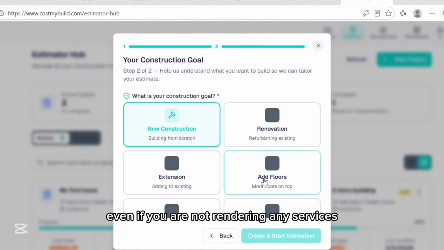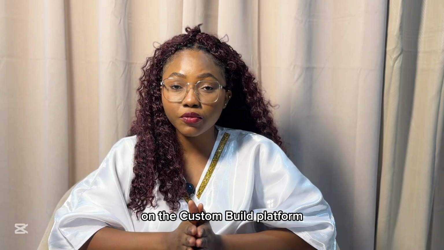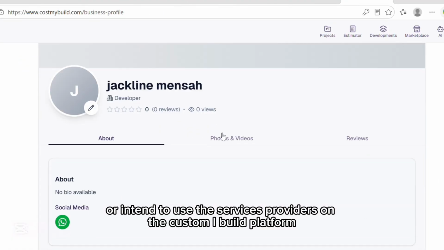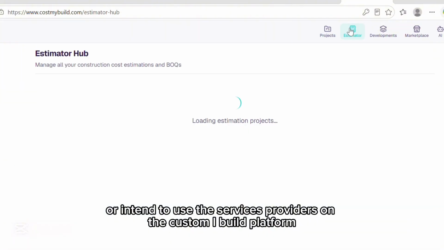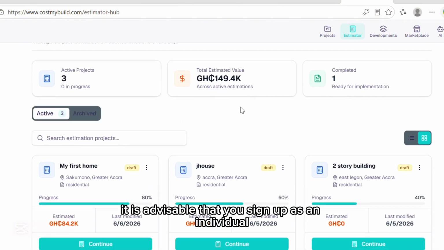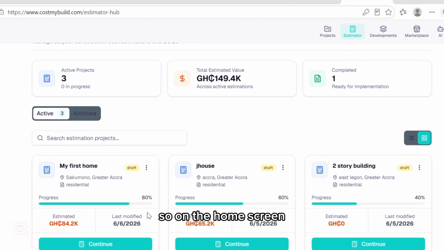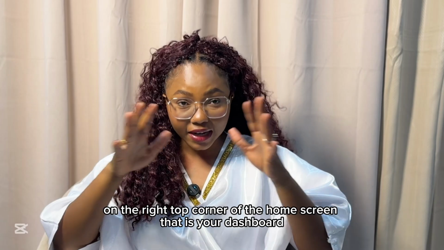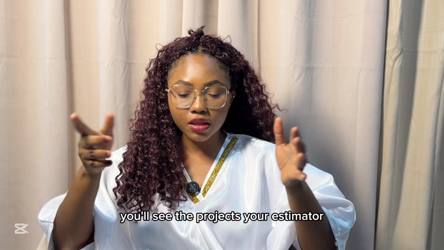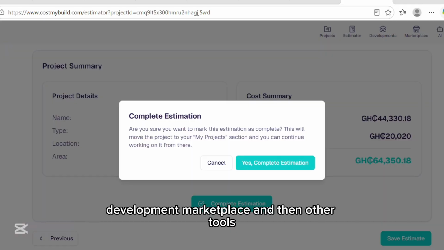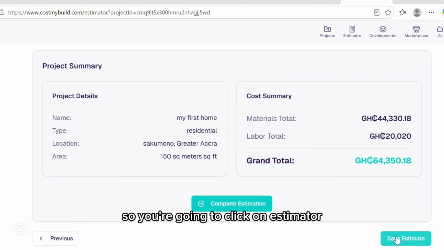Even if you're not rendering any services on the CostMyBuild platform and you intend to use the platform, or intend to use the service providers on it, it is advisable that you sign up as an individual who needs a service from the CostMyBuild platform. On the top right corner of the home screen, that is your dashboard, you will see the projects, your estimator, development, marketplace, and then other tools. You're going to click on estimator.